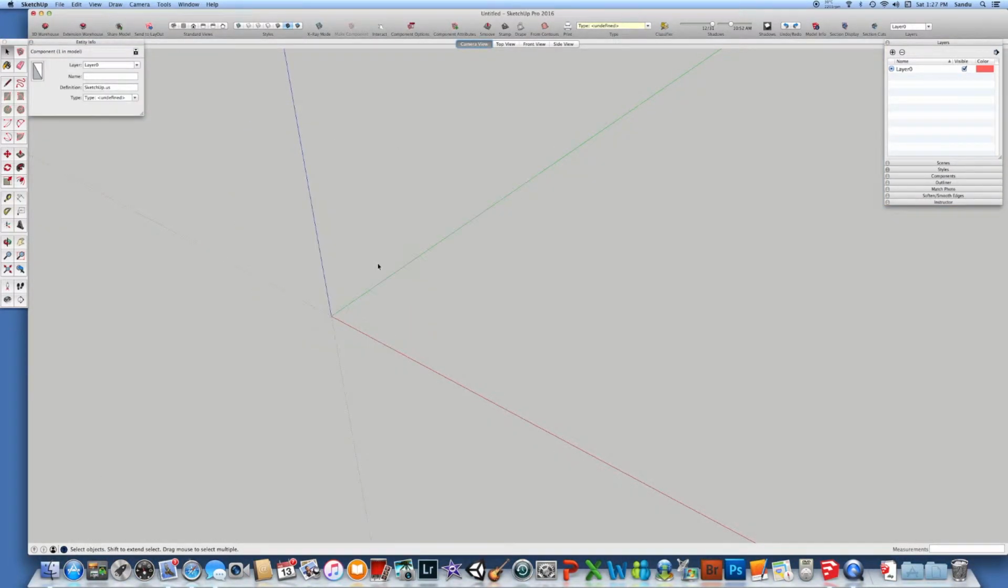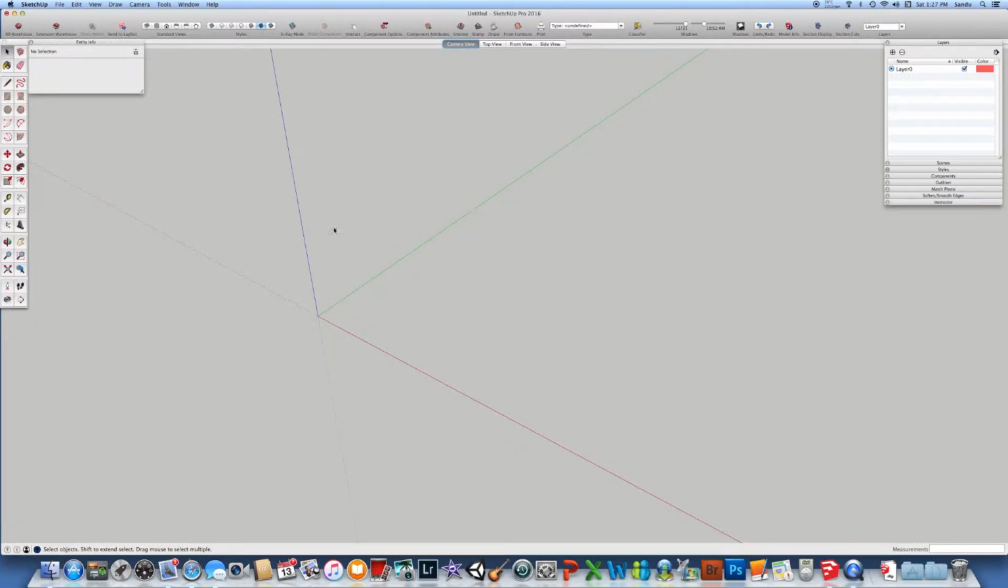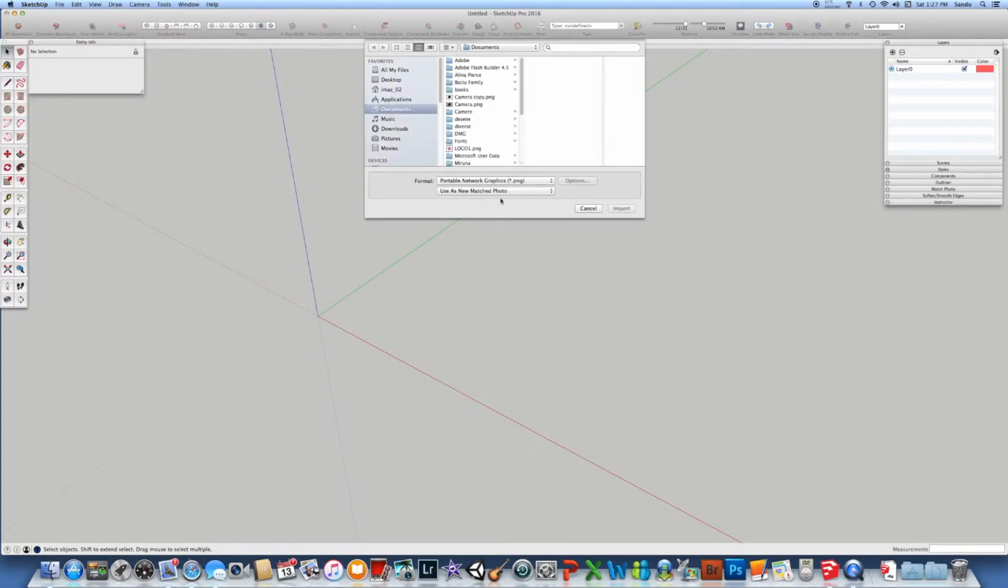Make sure you set up your own templates, and you can have pre-set up layers and units of measure and so on. So in order to use the photo as a reference, we're going to import it. So we need to go File, Import, and this window is going to appear.